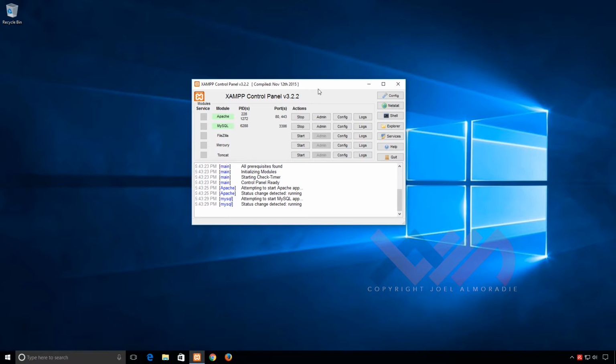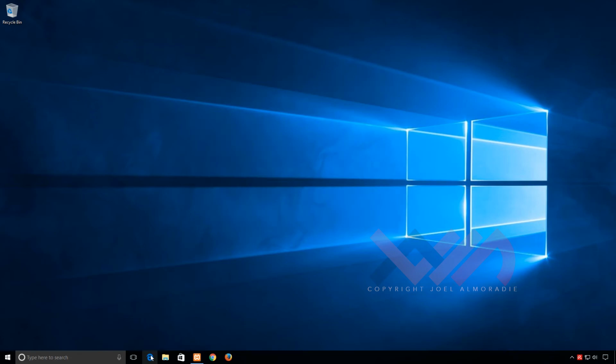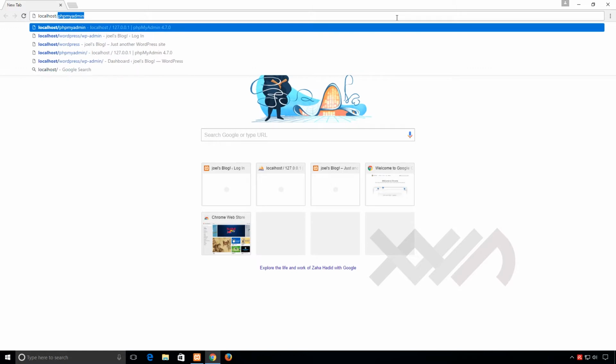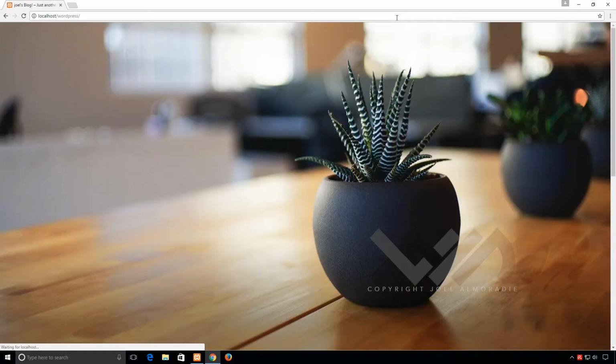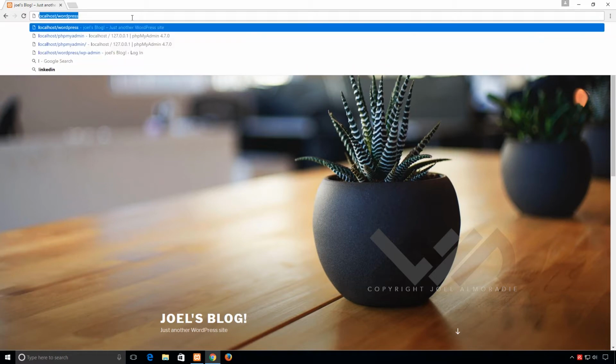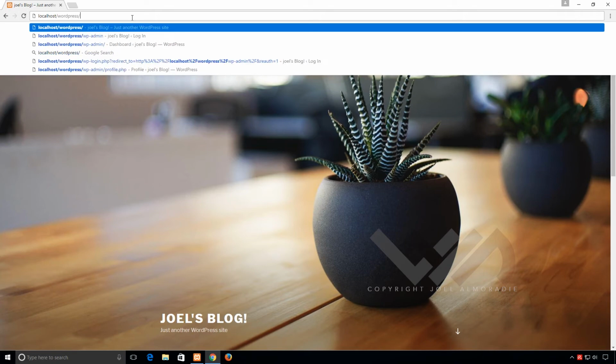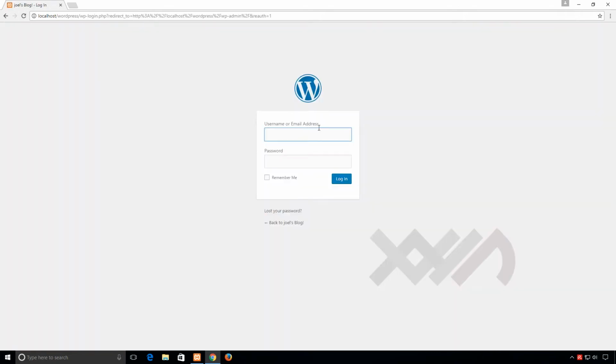Okay, so first things first, I got Apache and MySQL running thanks to the XAMPP control panel, and let's go into the WordPress dashboard. So let's type localhost. Again, if you want to see the WordPress site, this is what you need to type, localhost/WordPress. If you need to go to the dashboard, you need to type localhost/WordPress/WP-admin.